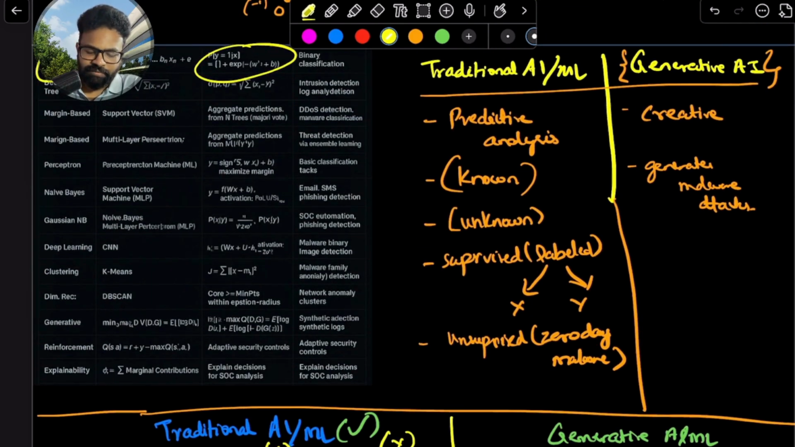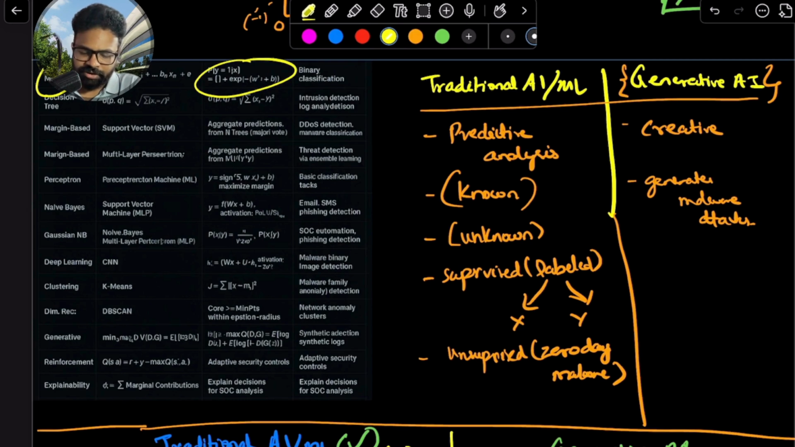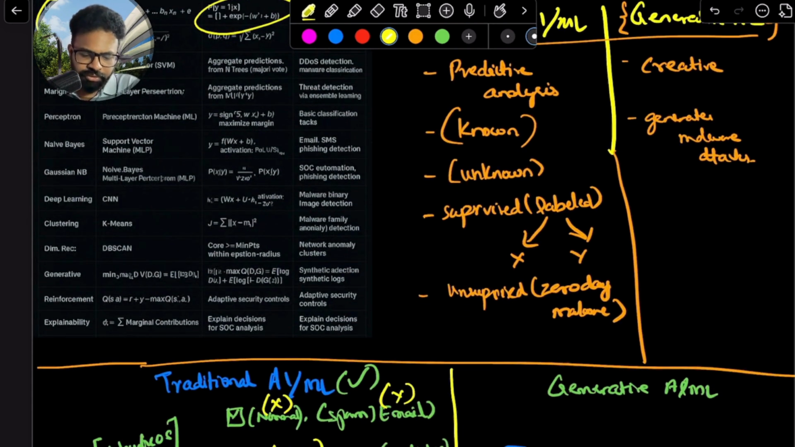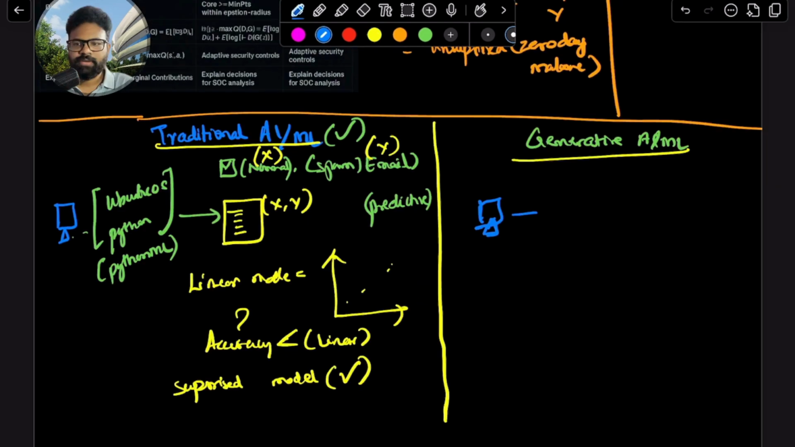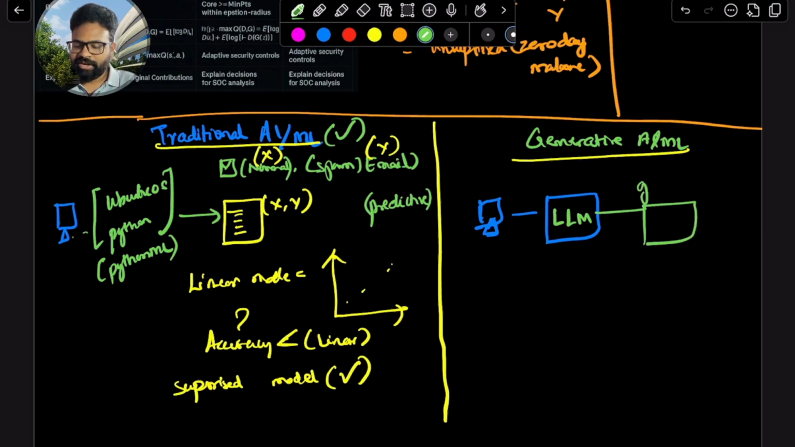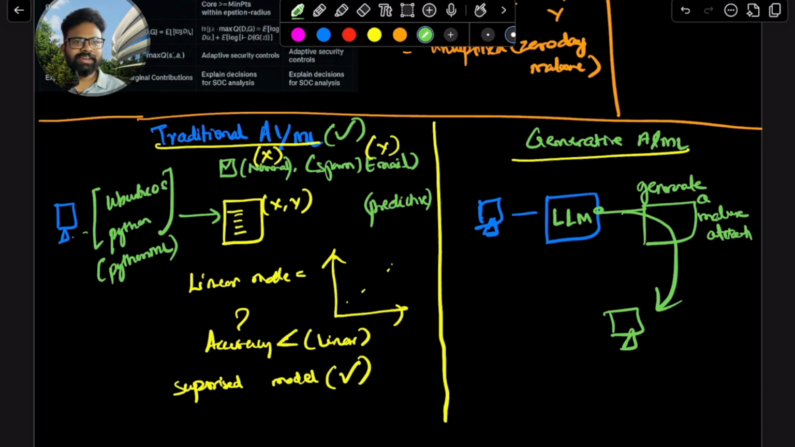In the supervised model, you have a particular formula or function, and you are going to use any one of the sub-formulas or conditions. In generative AI/ML, you will have your LLM, large language model, and you try to generate a malware attack using this LLM, and it will generate it. This is basically a test environment, to make sure that when a hacker is attacking, you can differentiate whether it is a hacker or a normal user who is trying to retransmit his packet.